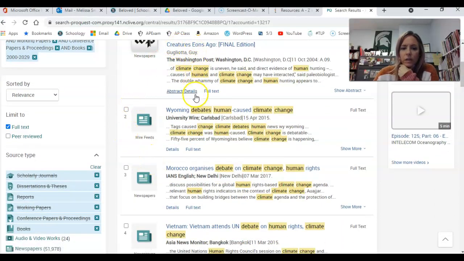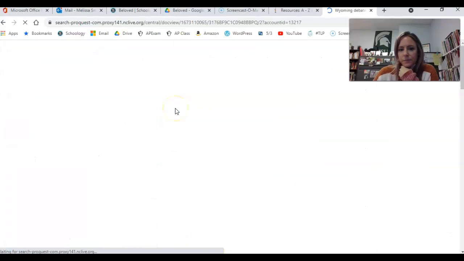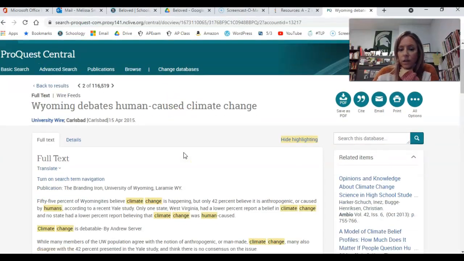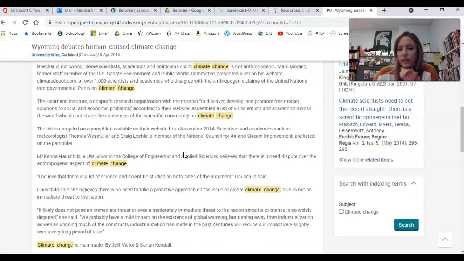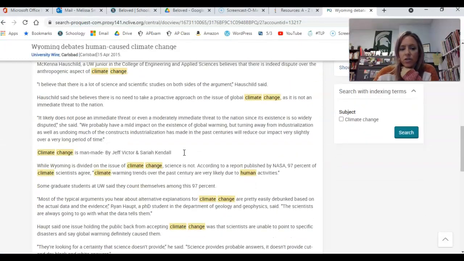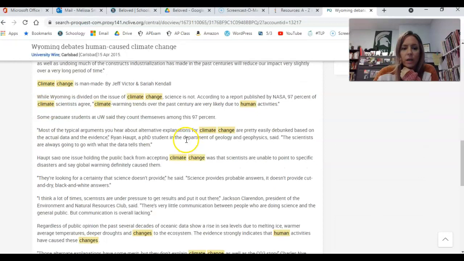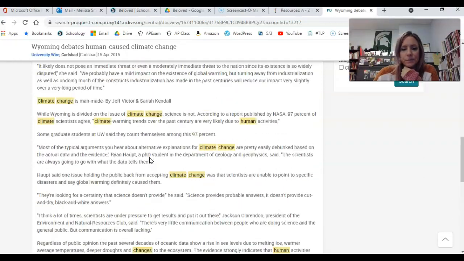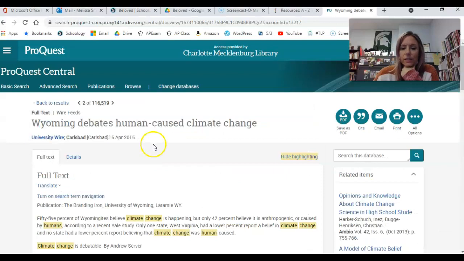I would scroll through your titles and click on one that looks good to you. I'm going to click this one. So I think I like this article. I think it has some good things. I see it has some information that I could quote in my paper. You know, I see some statistics. It looks good to me. I like it. So I've decided this is an article I'm going to use.